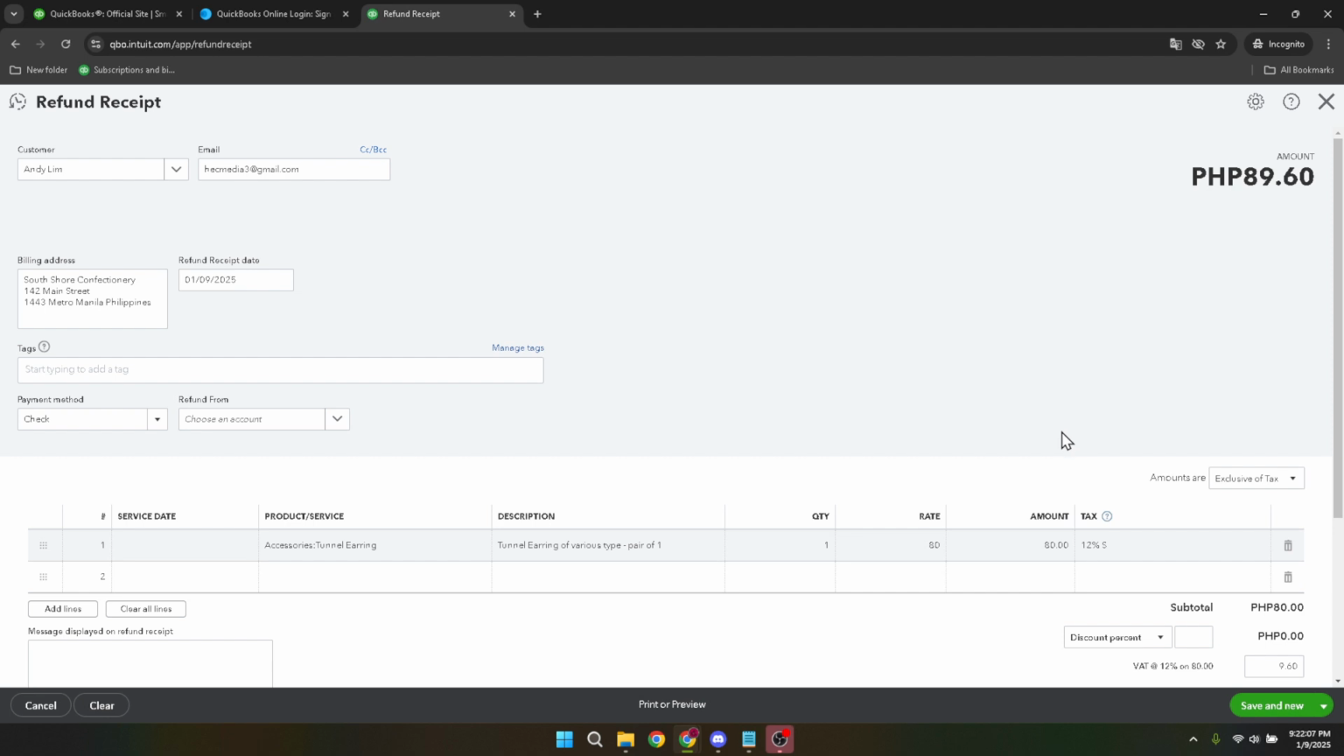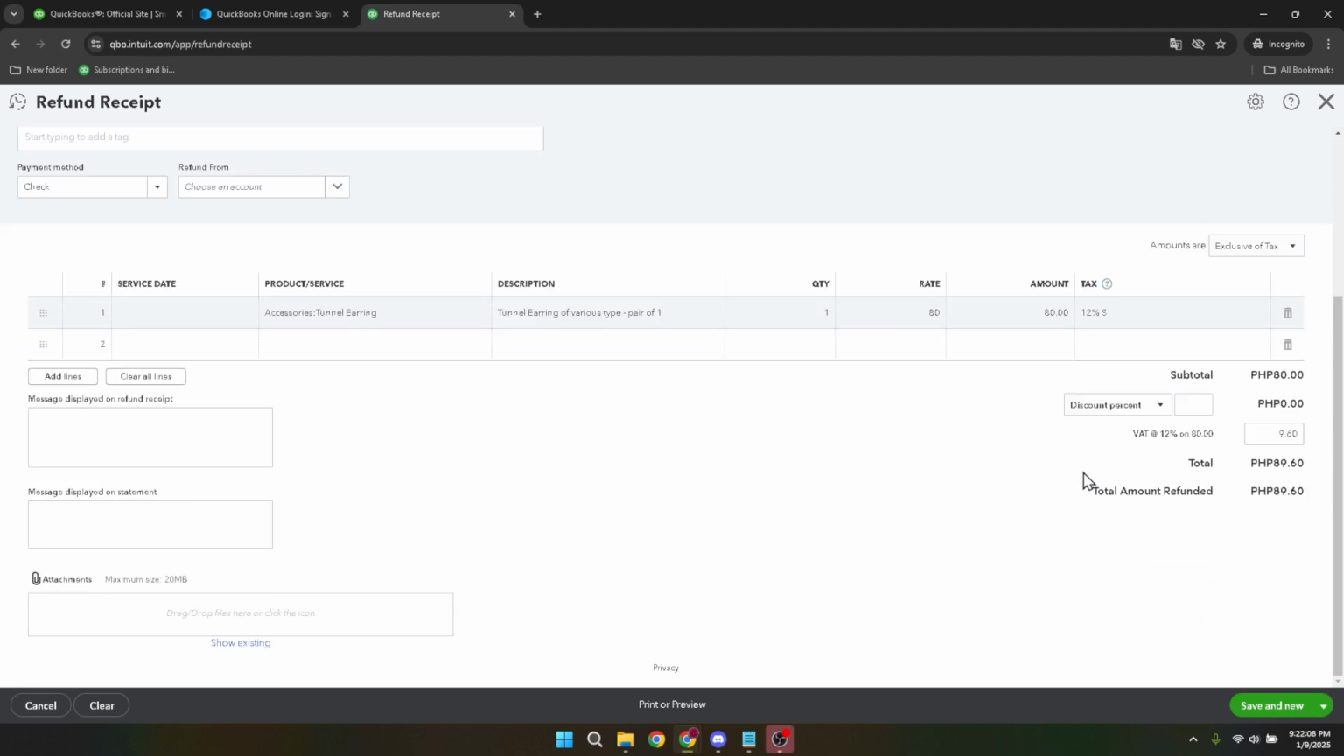Finally, once you've entered all the necessary details, you'll notice an option saying Save and New. Click on this to finalize the refund process. This not only saves the current refund receipt, but also immediately allows you to start a new transaction if needed.